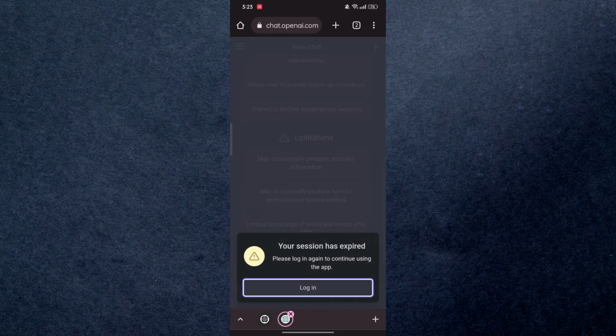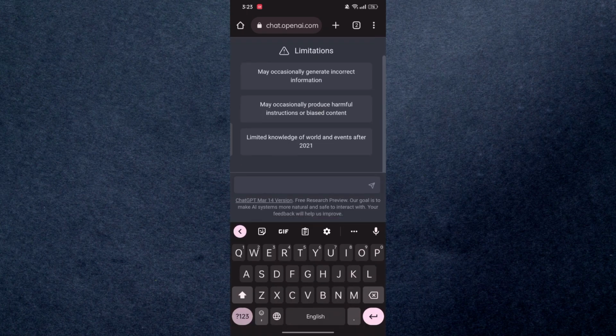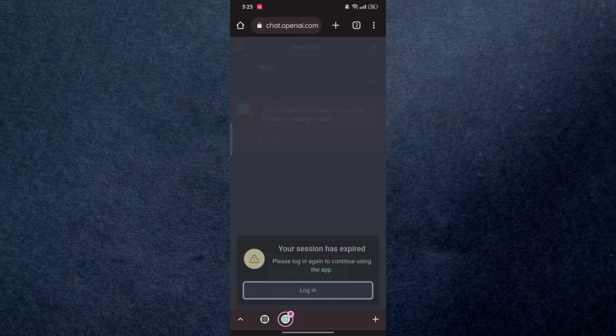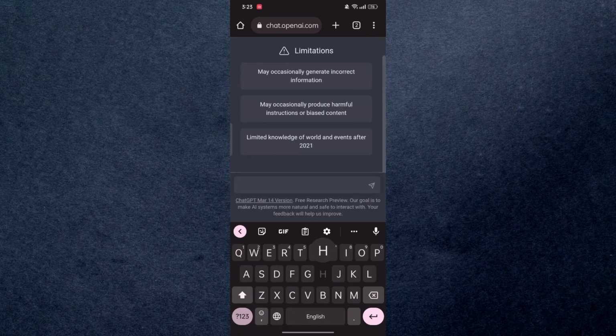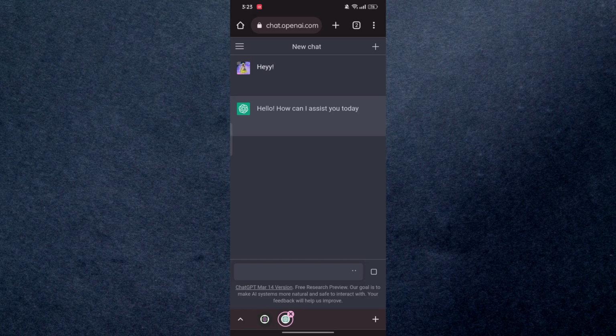Okay, so my login section is expired. I'm going to log in again. And here we go. And you can see this is the ChatGPT. And if you want to download this, all you need to do, head over and click on these three vertical dots in the top right.